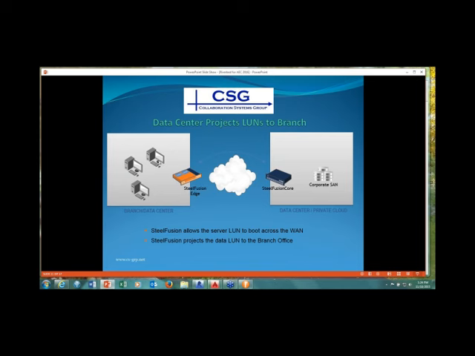You may find that you've got an office that does predominantly GIS. GIS data is massive, what with the aerial photographs and satellite images. It might make sense for you to project that data back out to SteelFusion Edge for the GIS users in a particular office. Keep in mind, all of that data is centrally stored and managed here at the data center, so you'll have one place to do your tape backup here at the data center.